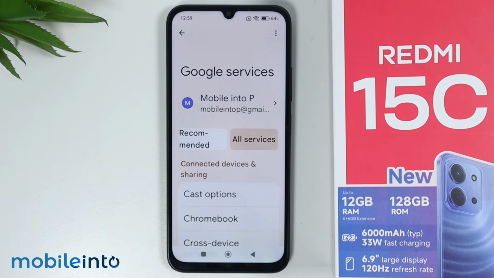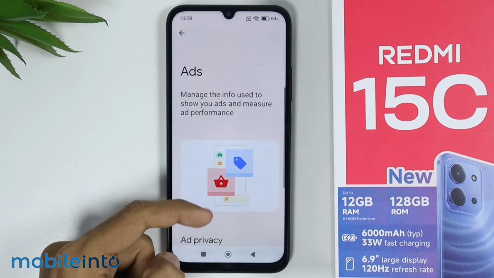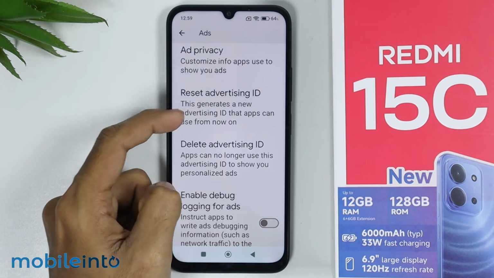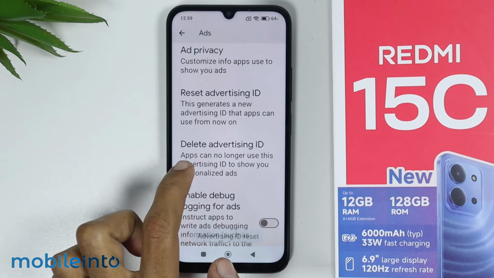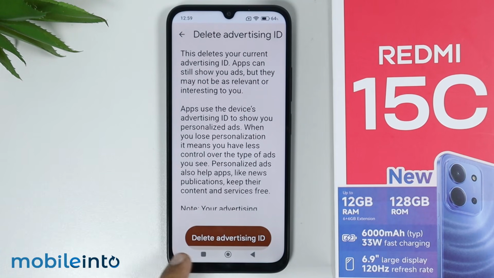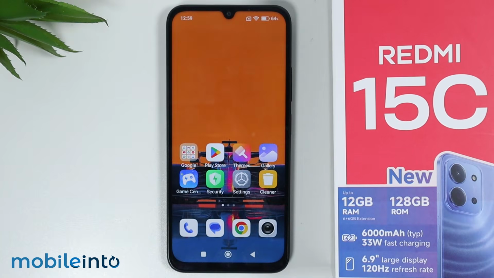Select All Services, and from here you will find the option of Ads. Just tap on it, and from here just select Reset Advertising ID. Select Confirm, then tap on Delete Advertising ID. After that, just tap on Delete Advertising ID. And once you do that, you will close all the ads on your Redmi 15C.